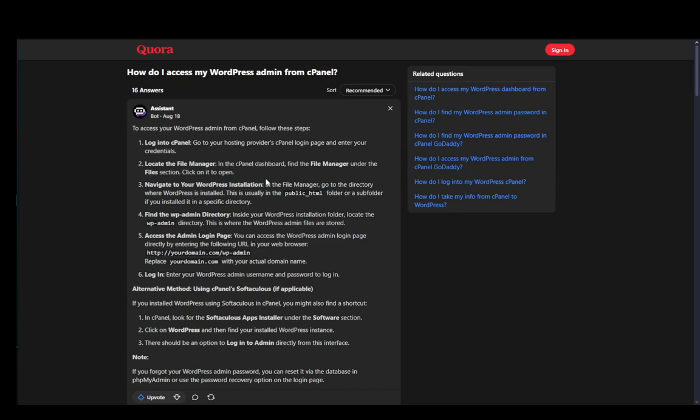Then you need to navigate to your WordPress installation in the file manager. You just need to go to the directory where you installed WordPress, and this is usually public_HTML or a subfolder if you install it in a specific directory. Then inside that folder, locate the wp-admin directory, and this is where the admin files are stored.